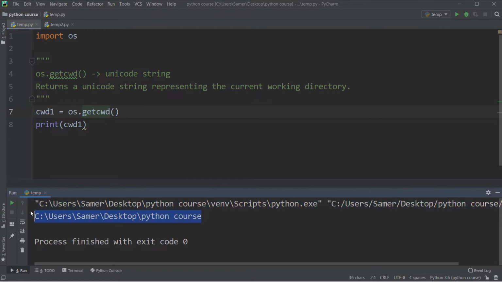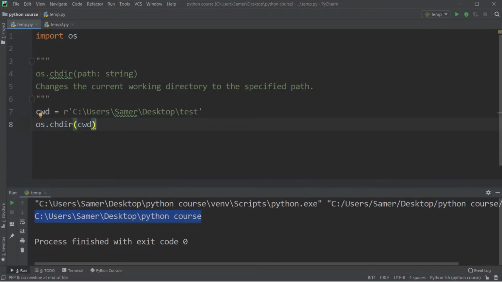So is there any way I can change this directory? Yes. In order to do that, you have to use the change directory function. And because I want to specify a new default directory to be used for any operation that requires a directory, you have to pass the path here. And as you see here, the path should be a string. And don't forget, the path should be a string containing a forward slash or backslash according to your platform. In this example, I'm assuming that I want to change my current working directory into this path. So it's in C, users, user Samer, desktop, then test. So the folder test now is my current working directory.